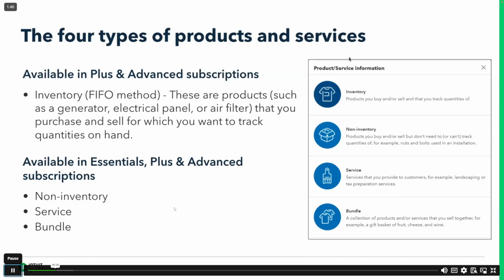So you'll note that when you open up your product and service tab or menu option, these are your four options that are available to you. You've got inventory, non-inventory, service, and bundle, and a little description under each one to help guide you to know where you want to set it up, right?